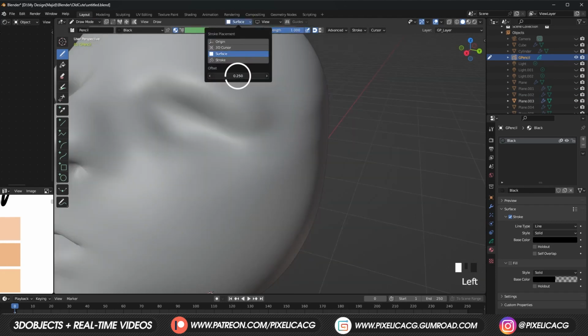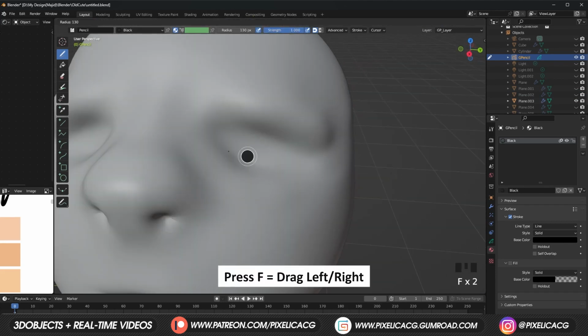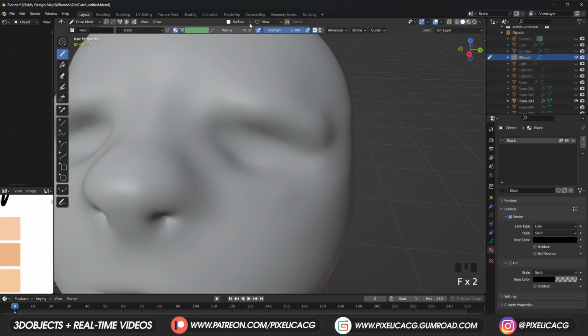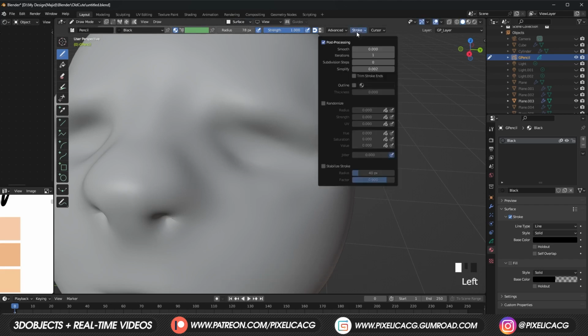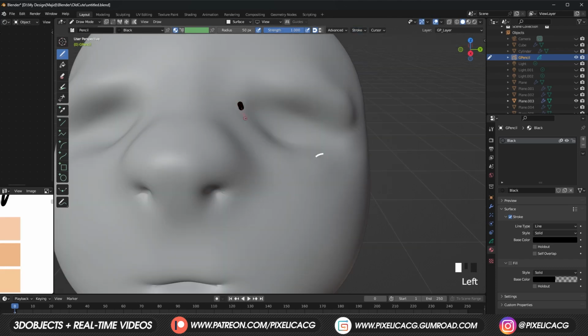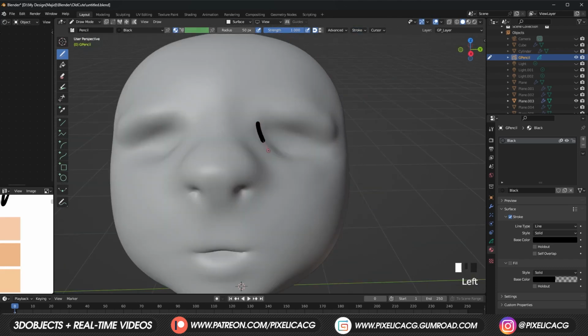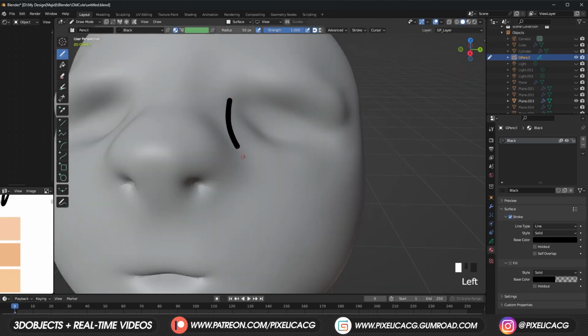We can also change the distance from the mesh. By pressing F and dragging to the right or left, you can change the size of the brush. In the stroke menu, I enable stabilize stroke so we can have a smooth looking line. And now we can start drawing the eyes. It might take a few tries, so don't get mad easily.